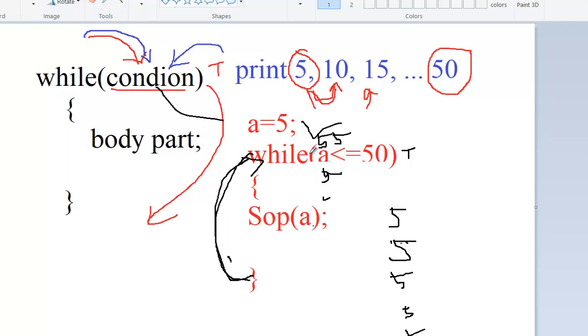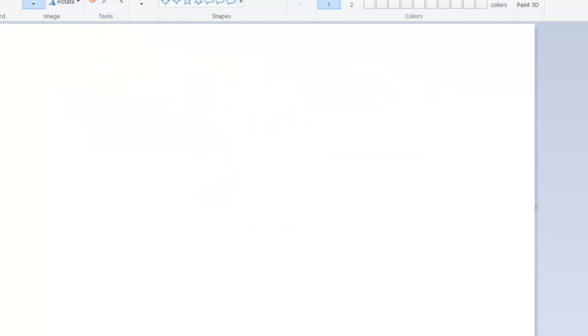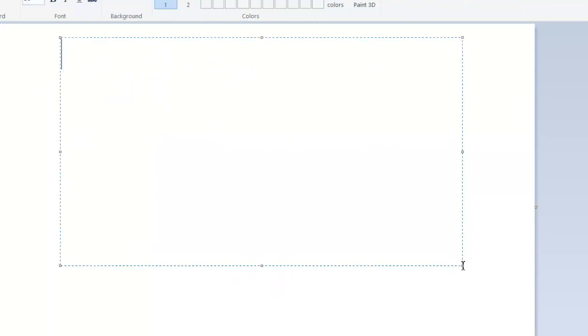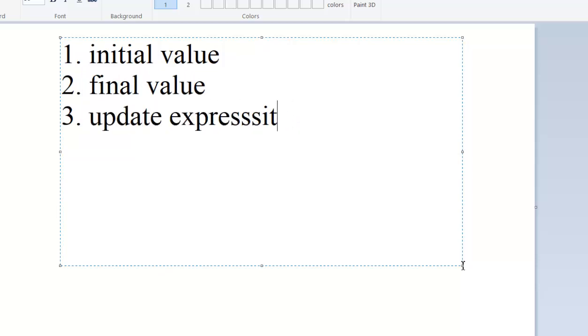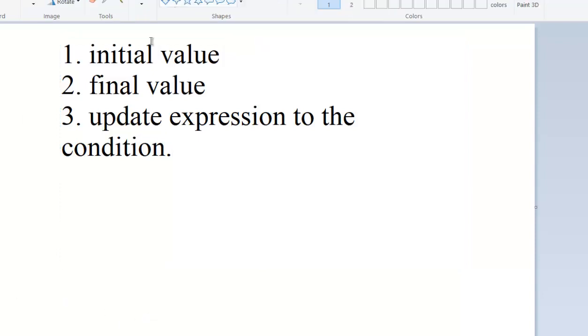So every loop must require 3 things. One is initial value. Number 2 is final value. Number 3 is update expression to the condition. If these 3 statements are known, then you can execute any type of loop. This is not only for a while loop. This is for while loop, for loop, and do while loop also.